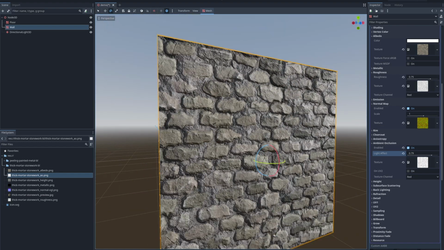And that's it. As you can see, it was very fast. It was very easy. Don't hesitate to experiment by yourself. You can download any texture pack you want, try it on any surface, and have fun.